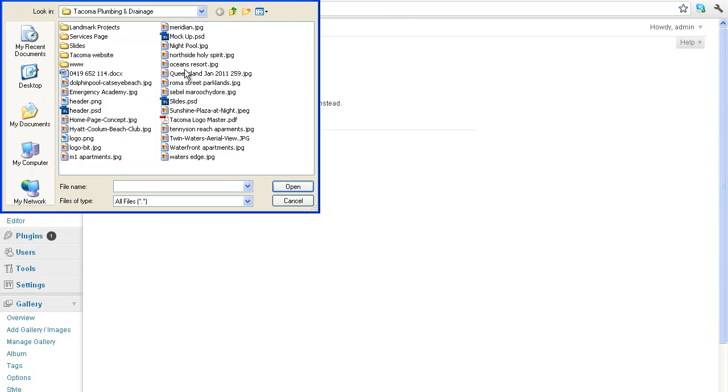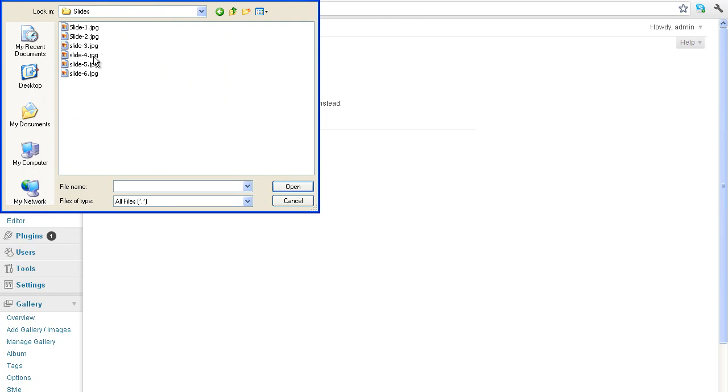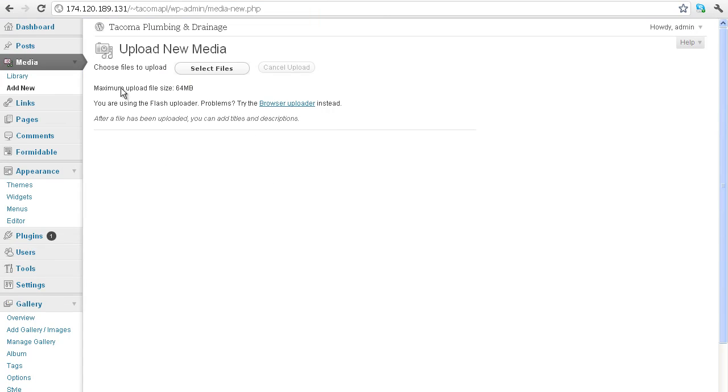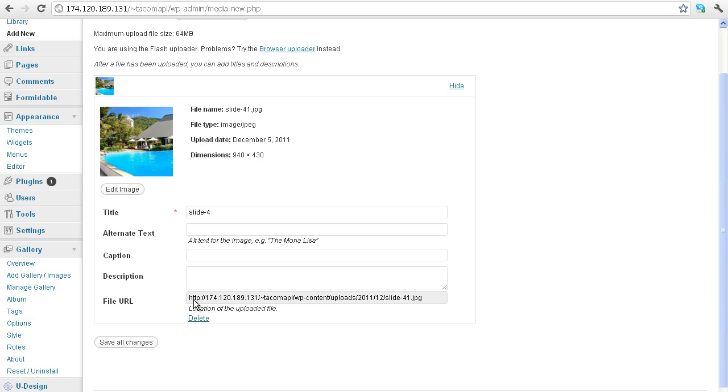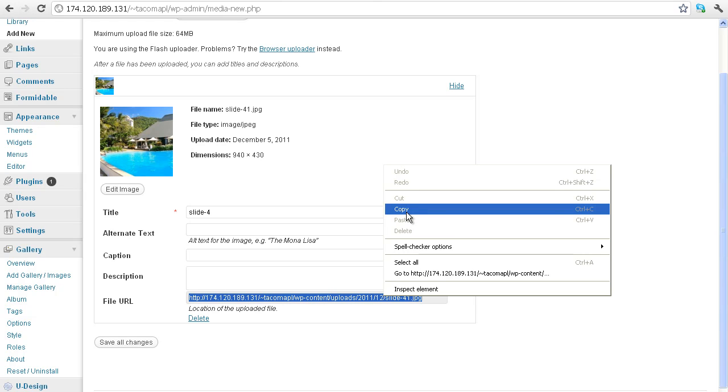So we select our file, got the slides. I'll just put a duplicate in there just to show you. Slide 4. So once that's finished uploading, you'll want to come down to the file URL and just highlight it all and right click and go copy.